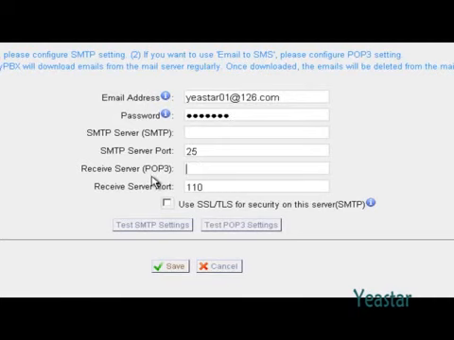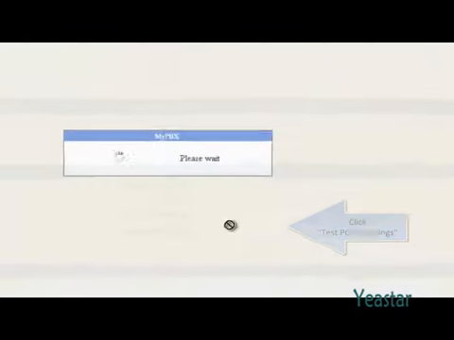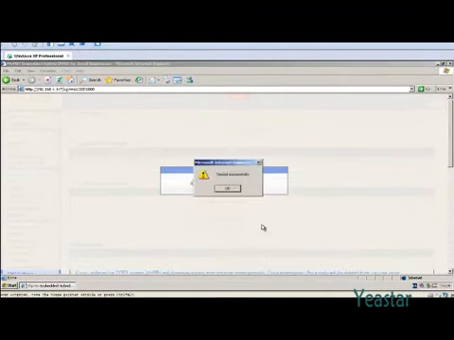POP3 needs to be set for Email to SMS feature. Log in the mailbox to find the information. I'll refer to our example. The POP3 of 126 mail is pop3.126.com. And the receive server port is 110. Click Test POP3 Settings. The prompt will pop up if the configuration is correct.